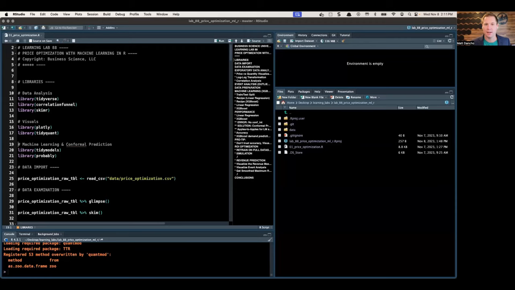Now, put a one in the chat if you've ever heard of conformal prediction before. Have you guys ever heard of that? Have you ever used it before? Put a one in the chat. Okay. All right. Now, put a zero in the chat if you've never heard of conformal prediction before, because this tells me how deep we need to go into these concepts. Okay, lots of zeros. All right, cool.